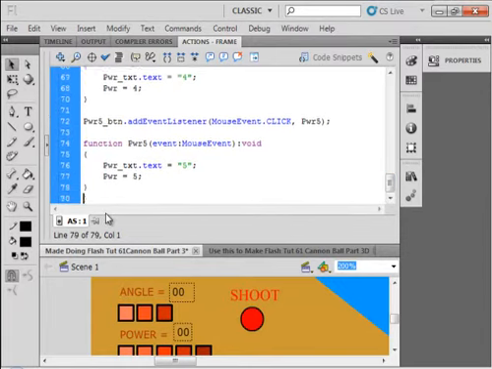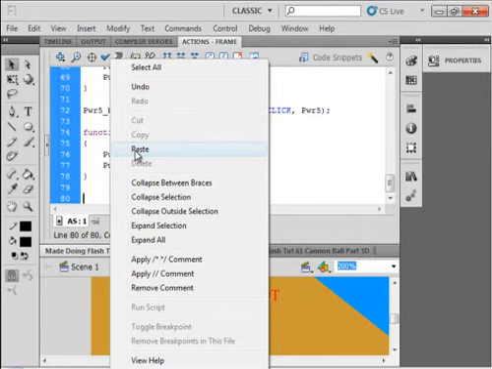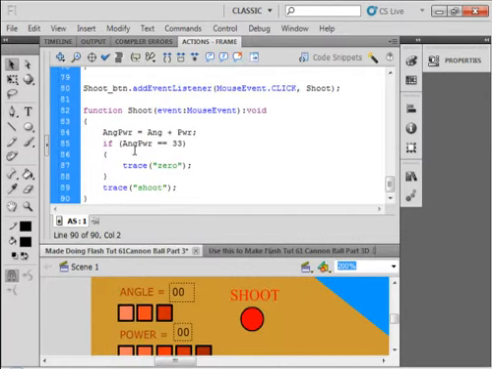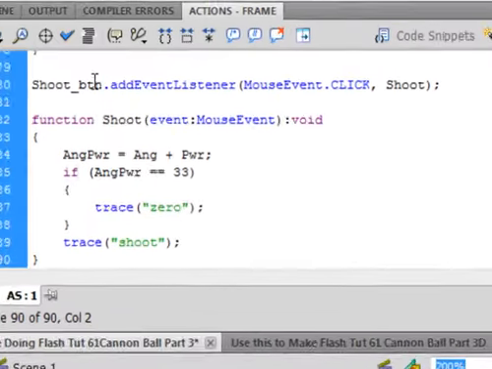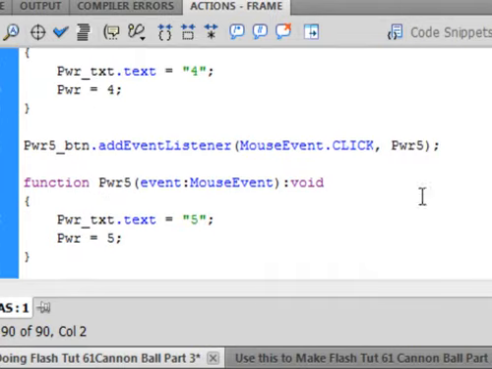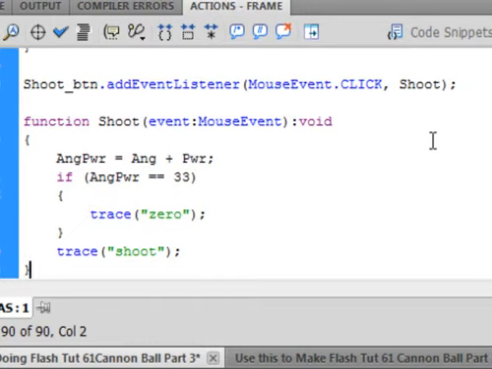And let's type in the code for the button to shoot. There it is. Shoot underscore button. Again, you can copy this, add event listener in this function line and bring them down, the easiest way. But make sure you put the word shoot in here. And here's what we're saying.